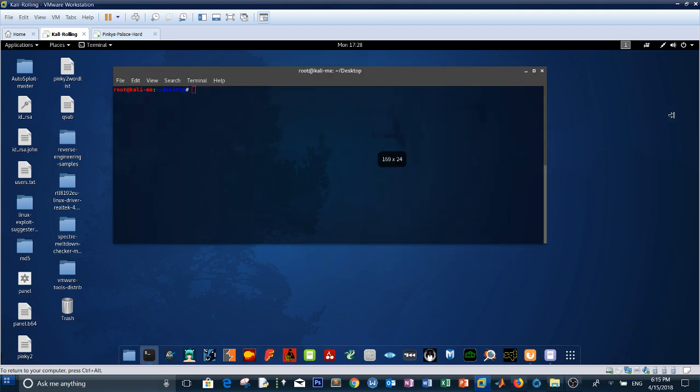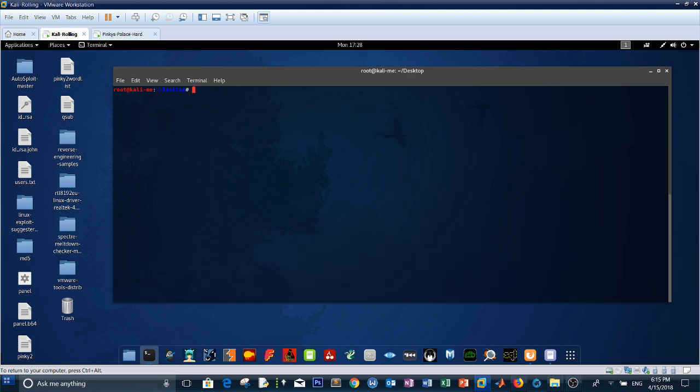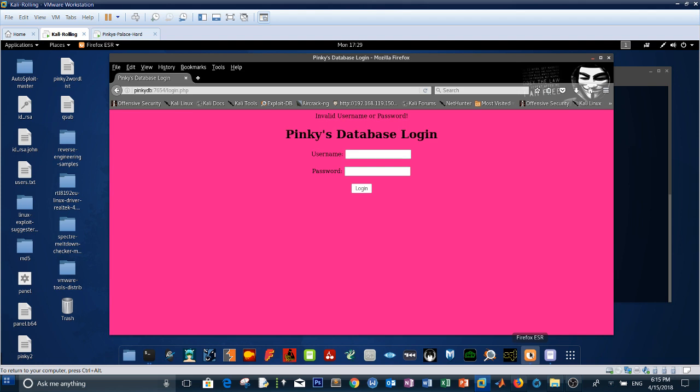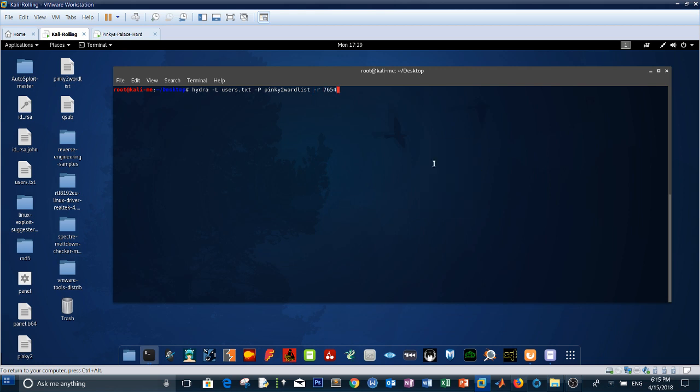So the rest is to run Hydra with the users file. The password file is Pinky2 word list. Not sure this is correct. And the port. And here we type HTTP post form.